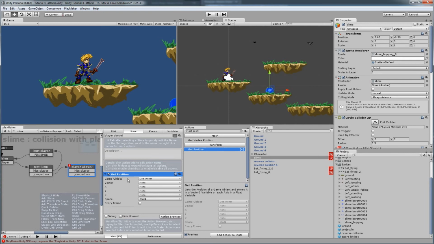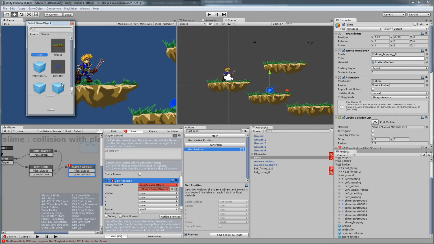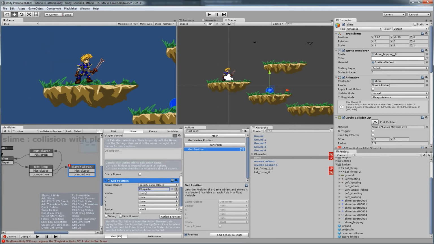So I'm going to store get position of the owner. The owner is the slime, so we're going to store the slimes y as that, and then I'll grab another get position, and I'm going to grab the specified game object and pull up from the scene the character. So I'm going to grab the character's y position and save that as the player's y. And this isn't going to be the y velocity because I'm not gauging how fast he's moving. This is just his position. Is he physically above or physically below, not what speed is he moving at. So player's y is different than player's y velocity, or velocity in general.